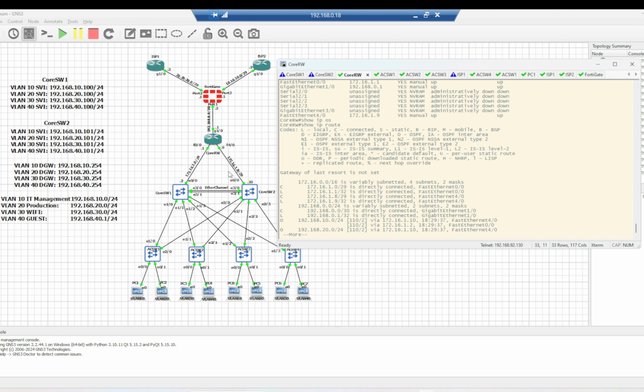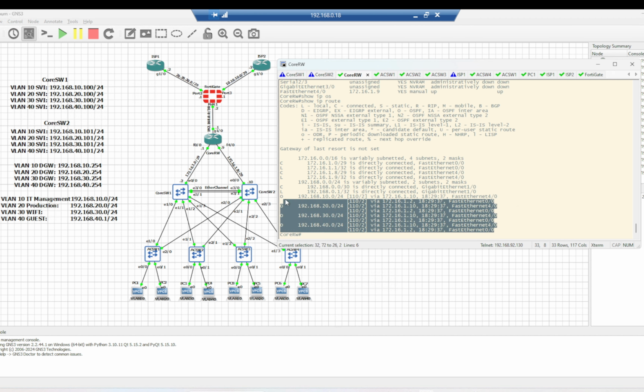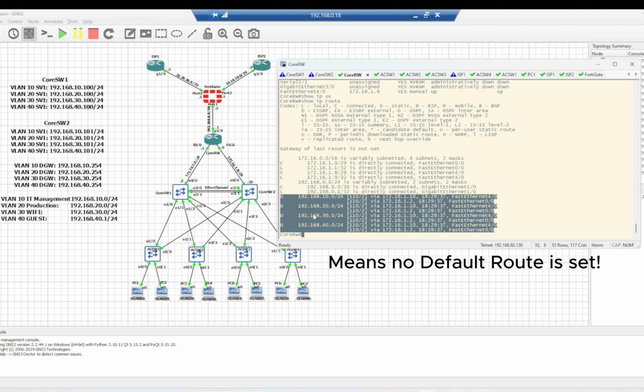Show IP route. So that's what I wanted to do initially. We can see that the router learns the VLAN subnets using the OSPF mechanism. Now, it doesn't have any static route or any other mechanism that can define, okay, whatever traffic you receive, forward it to FortiGate.